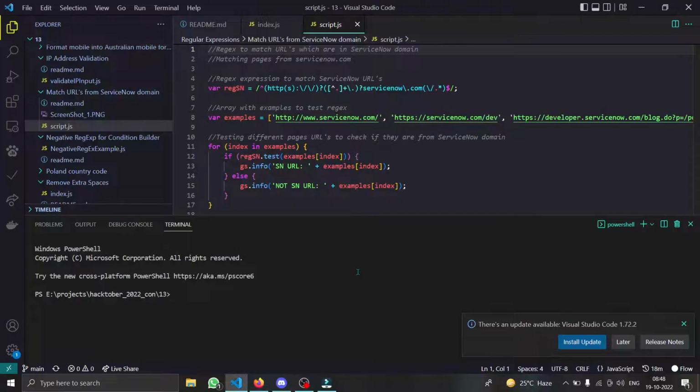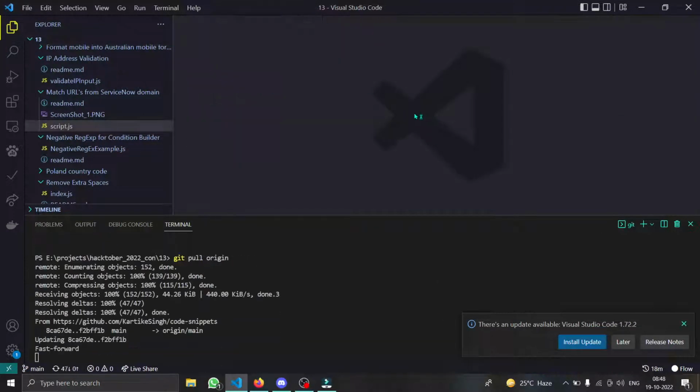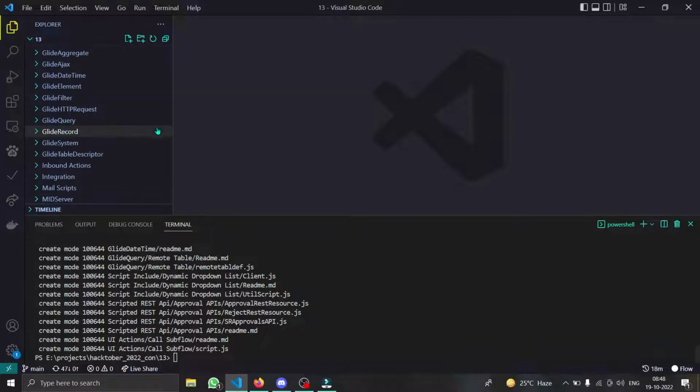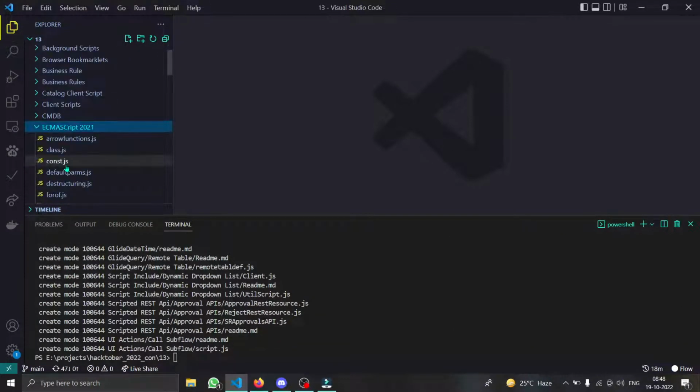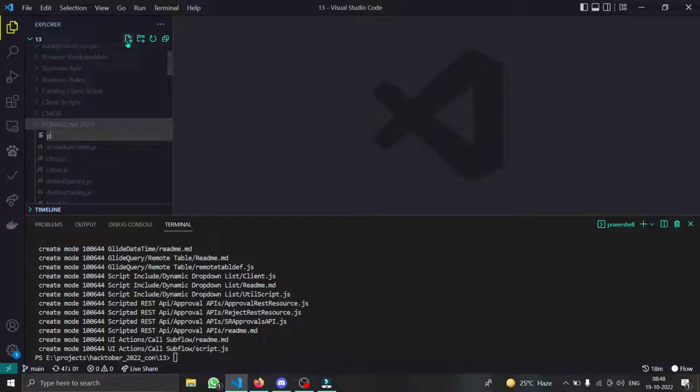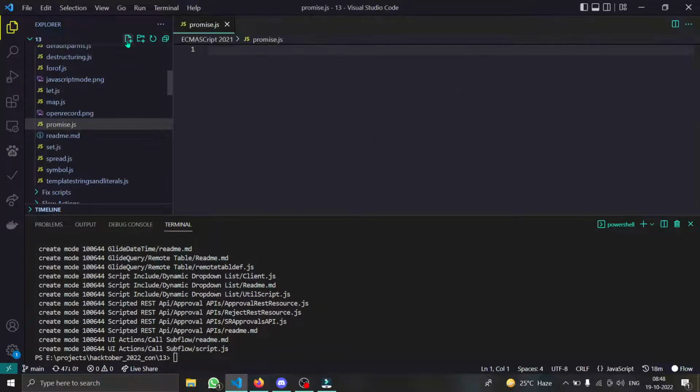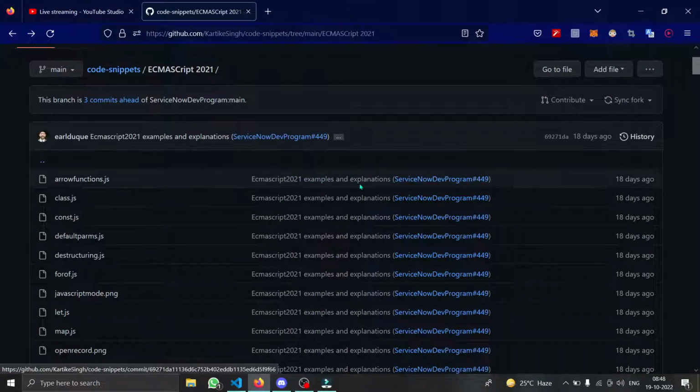What should I make in the promise then? First of all, git pull origin. Perfect. Code is pulled. Now let's go to our ECMAScript 2021, and then I can make a file called promise.js. All right. So now what is next? Well, I will need to see.